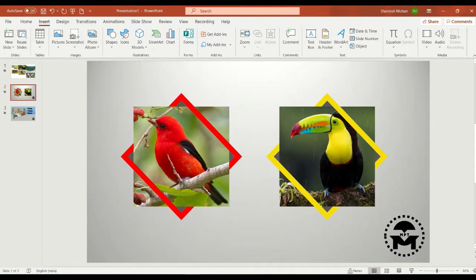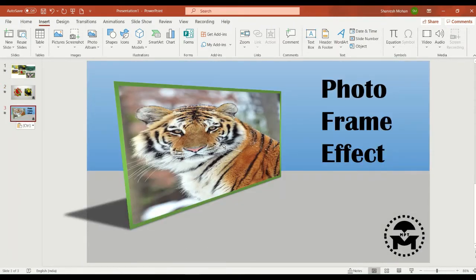In the previous video, we have learnt how to create the pop-out photo frame. In today's tutorial, we will learn how to create this effect in PowerPoint. Let's go and learn how to create this in PowerPoint.